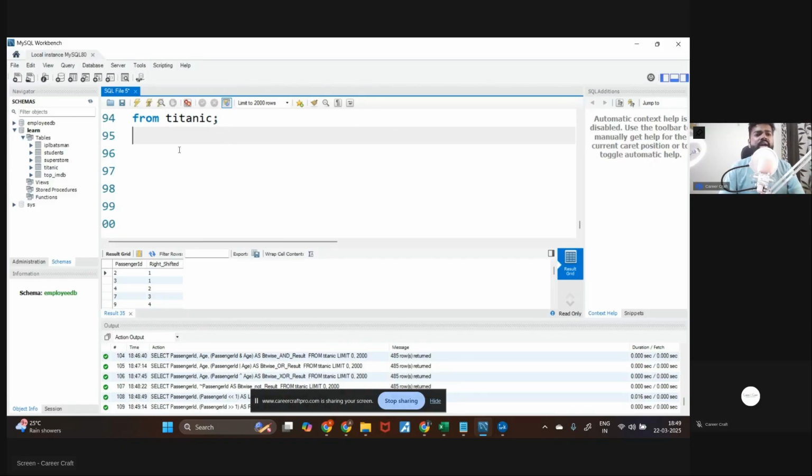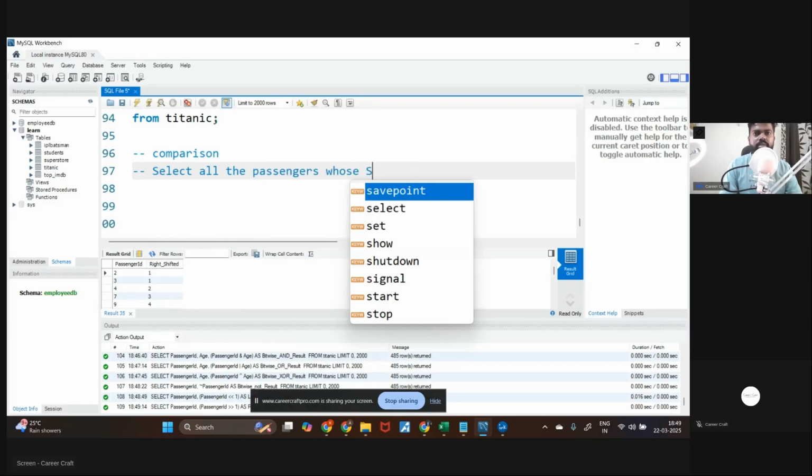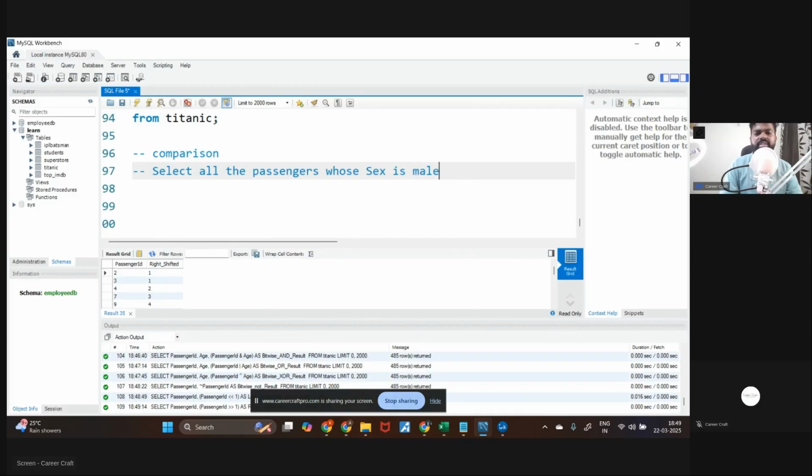Very good. Now come to comparison operators. This is something useful again. Till now bitwise was not that useful, but again we have comparison operators. So now let's say, the question is: select all the passengers whose sex is male. Please guys try it out. Easy. We have done this type of queries many times.